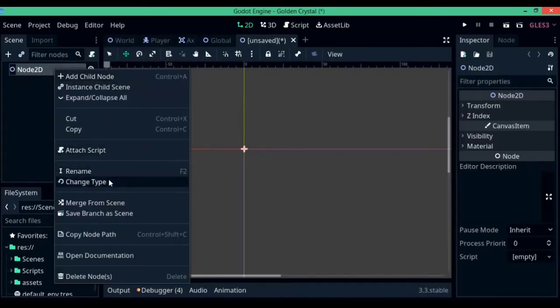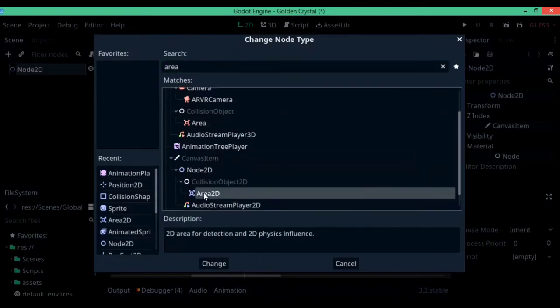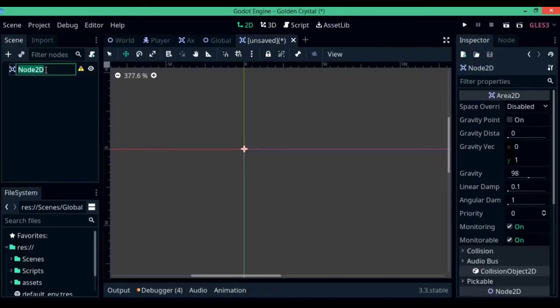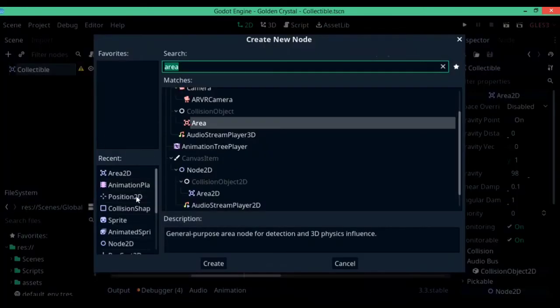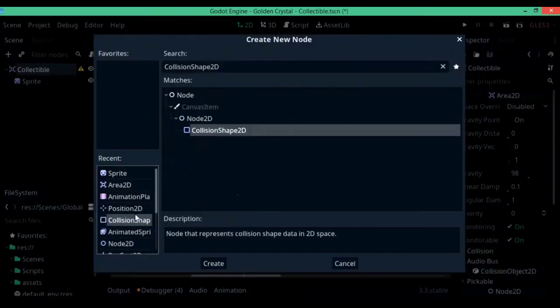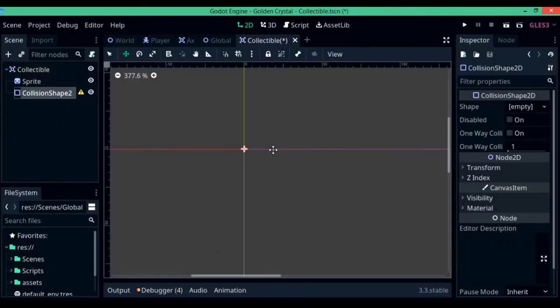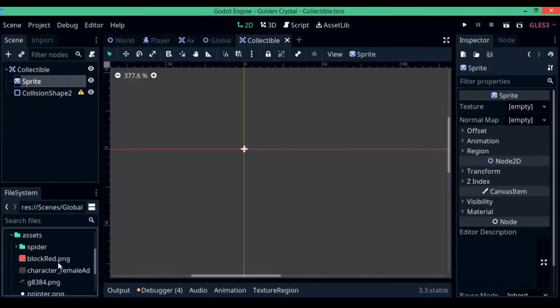So we'll go ahead and create a new 2D scene, change the type of the Node2D into an Area2D. Rename the Area2D into whatever you would like. I'm going to be calling it a collectible, and then add in the children for the Area2D. The Area2D needs two children. The first one is a collision shape and the other one is a sprite. The sprite is for whatever texture you would like to use. I'm going to be using a coin texture.